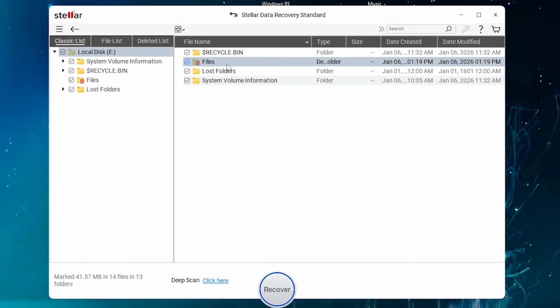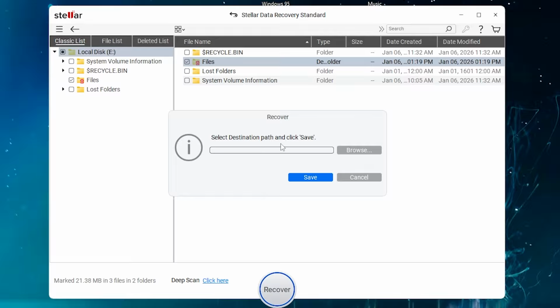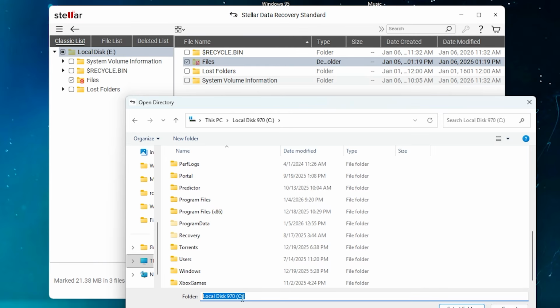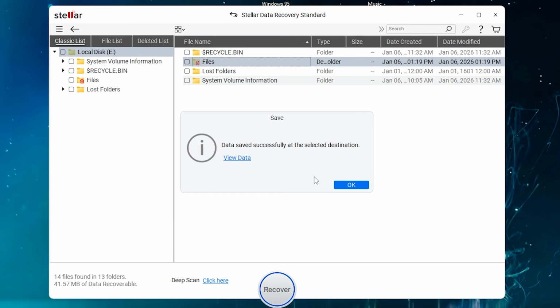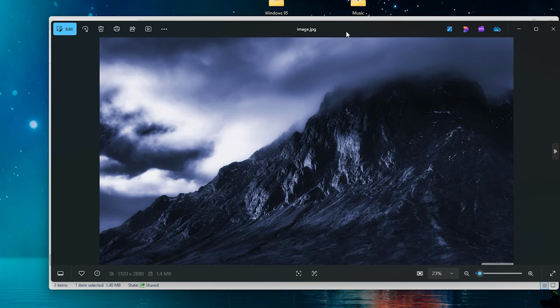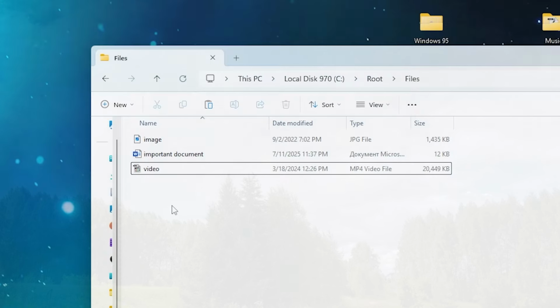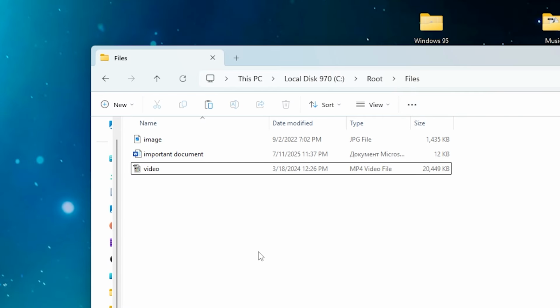Let's check them. To recover deleted files, you need to select them and then specify the destination path. So I just select my files and then press recover. Now select the destination path. In my case, let it be local disk C. Then press save and wait until it ends. As you can see, my files were recovered successfully. Let's check them. And as you can see, we have the image, the document, and the video. All of these files were recovered successfully.